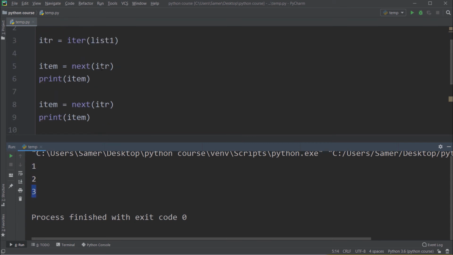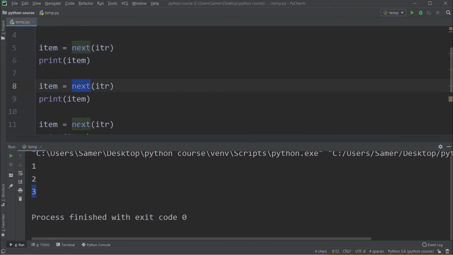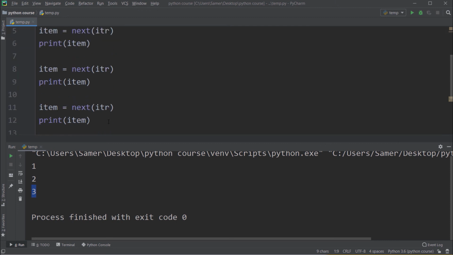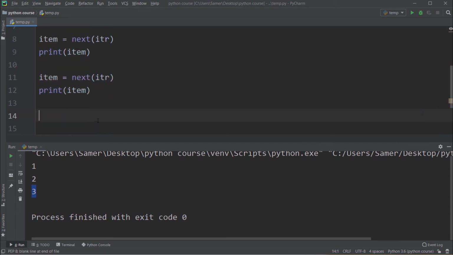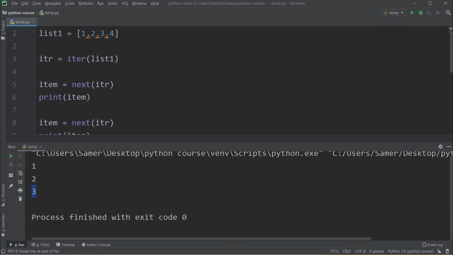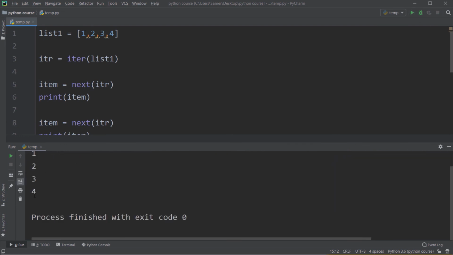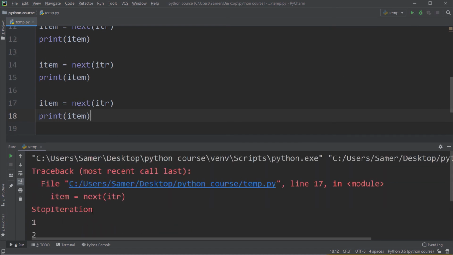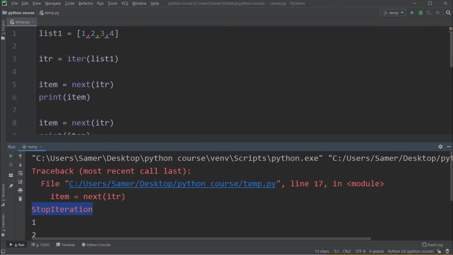So this object, itr, each time I use the next function, gives me the next item from the iterable that we started with, which in this case is list1. Now, if I call the next function more times than the number of elements, in this case I have 1, 2, 3, 4. If I run, I will get 1, 2, 3, 4. Now let me put another one and run. As you see here, I get this exception, which is StopIteration. This usually happens when you have exhausted your iterable, which means you used the next function and you already extracted all the items from this iterable. And that's all for this code session.